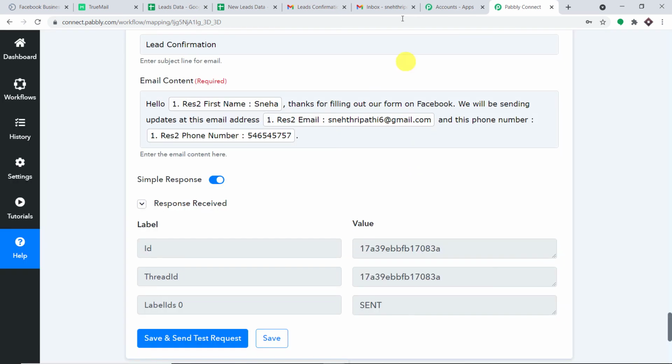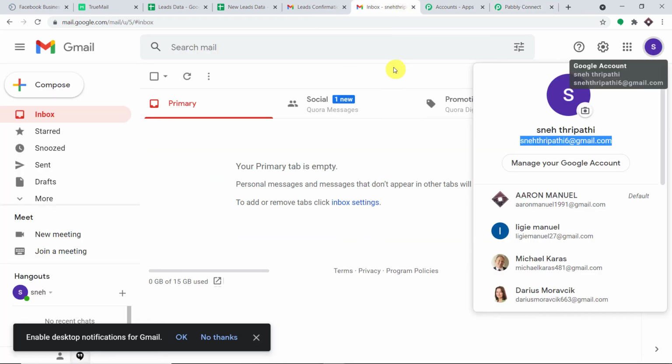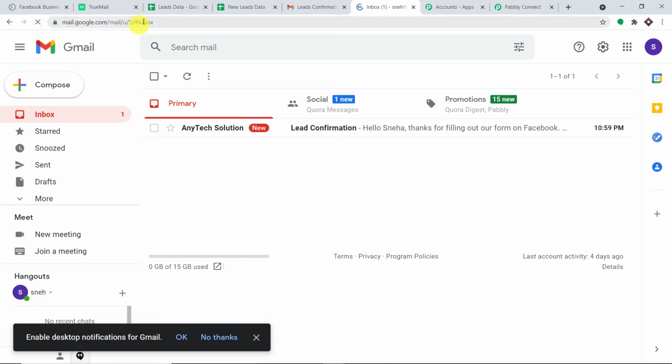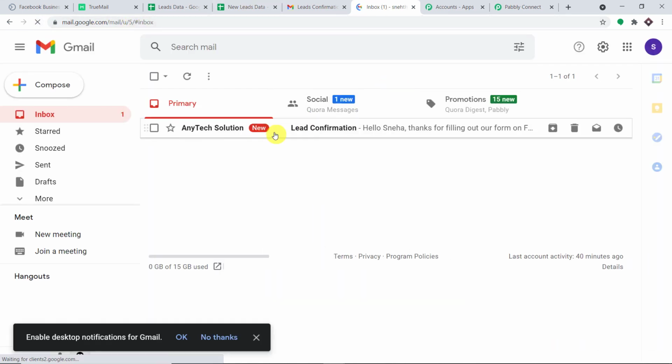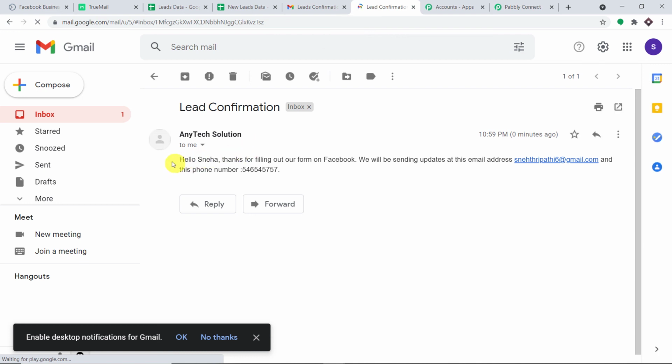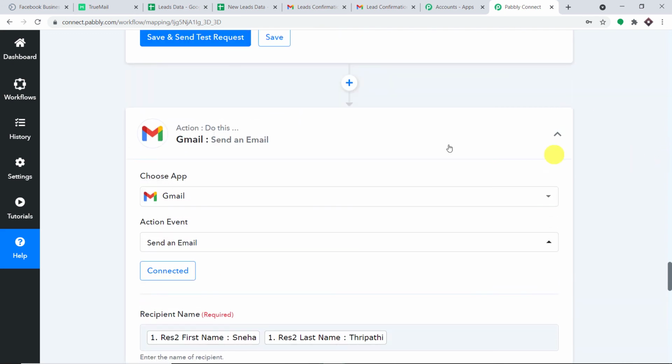Okay, so the response is a positive one. So let me just take you to Sneha's email address and let me just refresh this. Actually, there was no need to refresh. We have already got the email. So this is the email. Lead confirmation. Hello Sneha, thanks for filling out our form on Facebook. We will be sending updates at this email address and this phone number. Excellent. So the presence of this data confirms we have a successful integration between Facebook, TrueEmail, Google Sheets and Gmail.